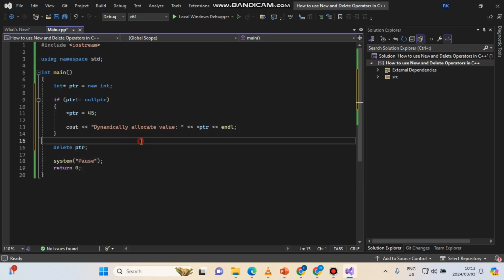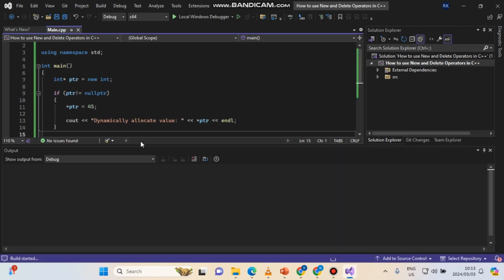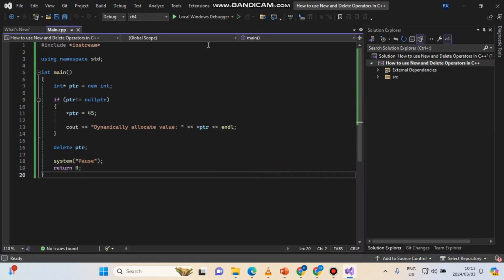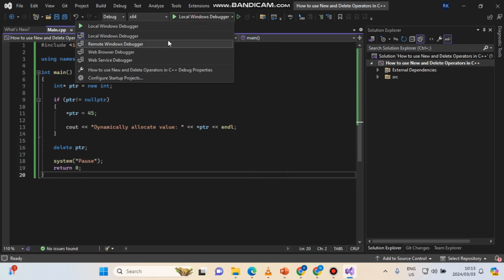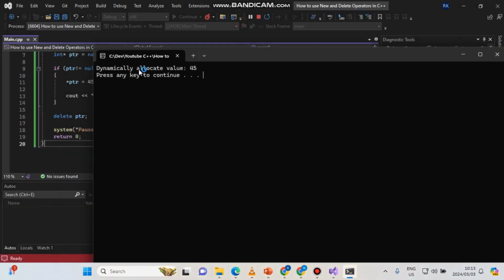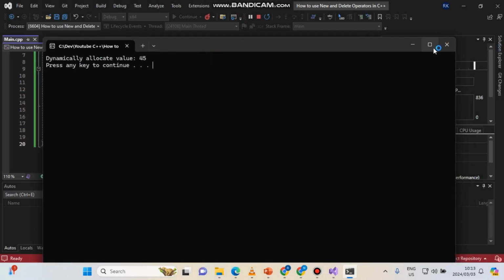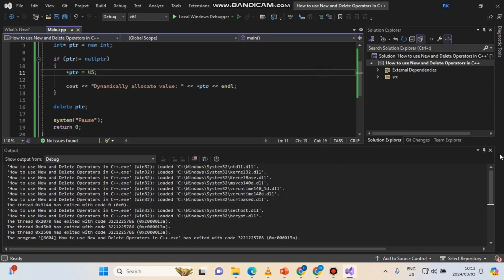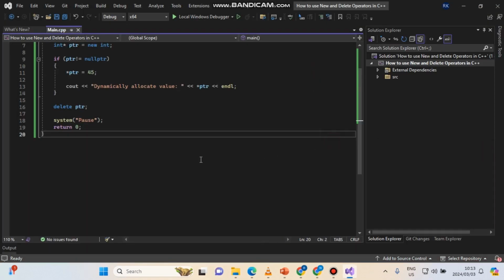After this, let's compile the program. Okay, succeeded. Awesome. Let's run this on top here. As you can see now, we have a message saying the dynamically allocated value is 45. Okay, let's try and analyze this more deeply.